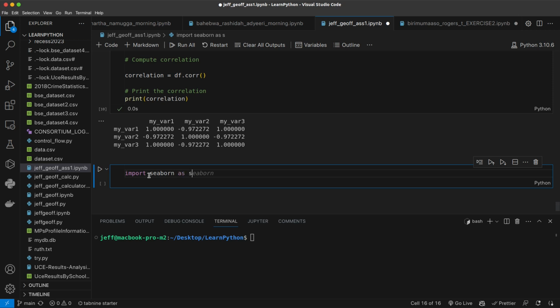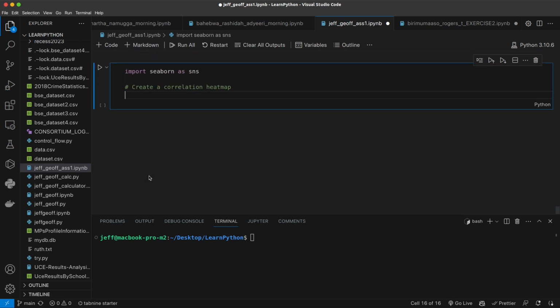We can now import Seaborn as sns, then create a correlation heat map for you to understand. Okay, now to create a correlation heat map, you just write this simple code: sns dot heatmap.